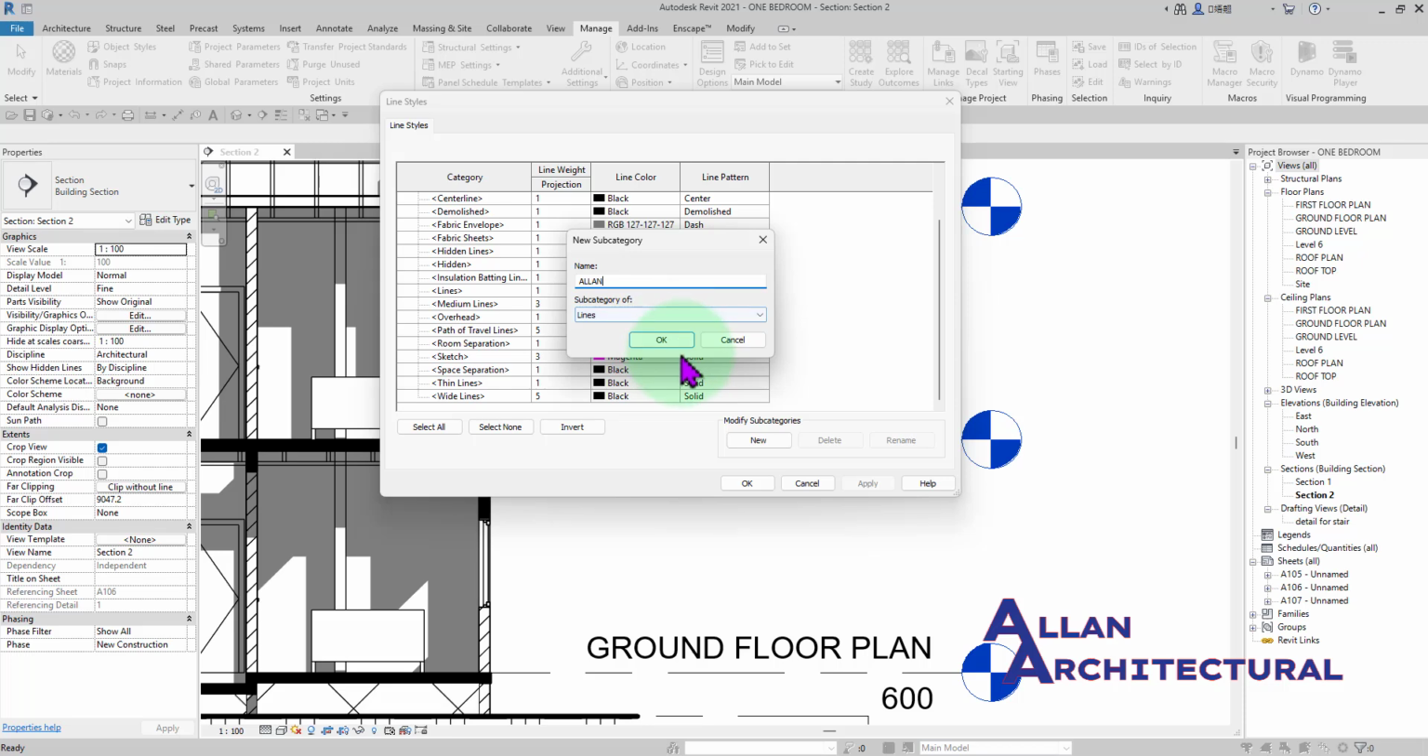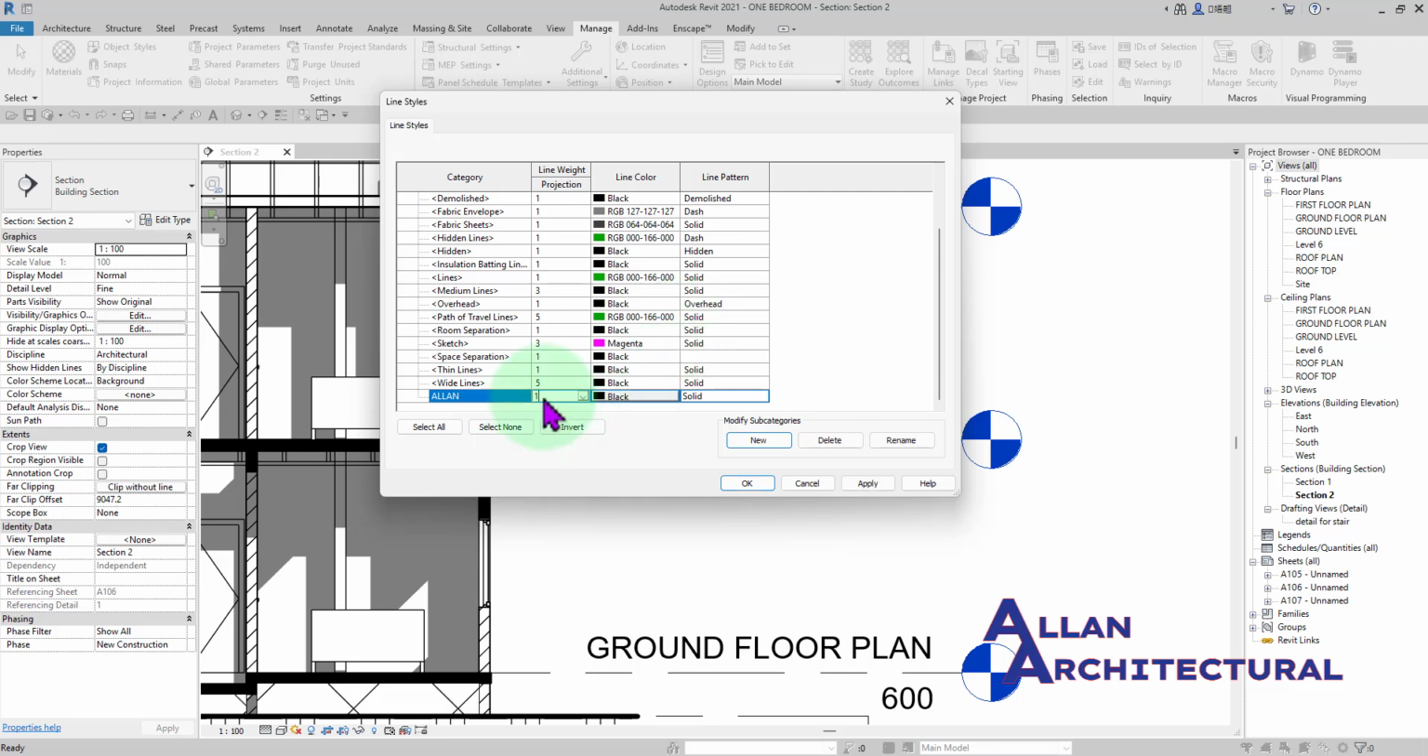Let's call this Alan, and I'm going to set the subcategory. Of course it's going to be a line, and we are going to click on OK. And with the line width, let's say I want it to be 7. Now you notice when you click on the drop down menu, this arrow is going to give you all the other line widths that have been used in here, which you can select from.